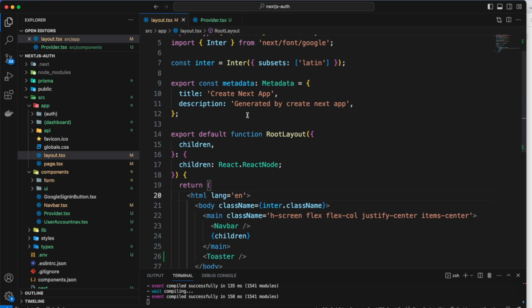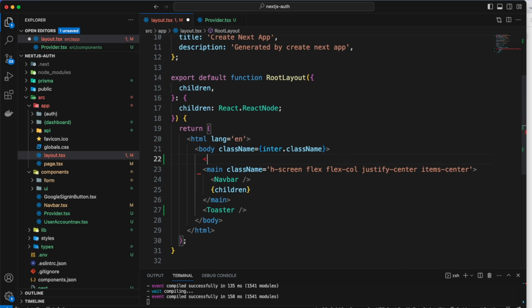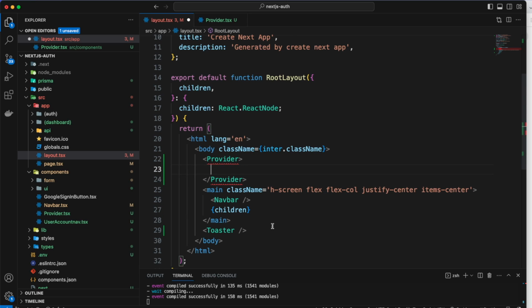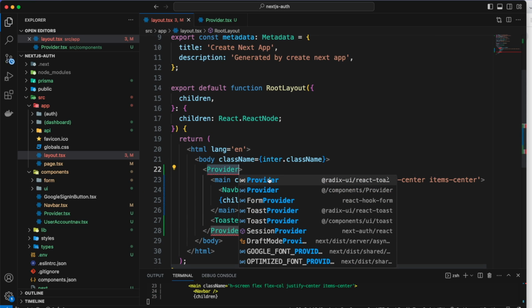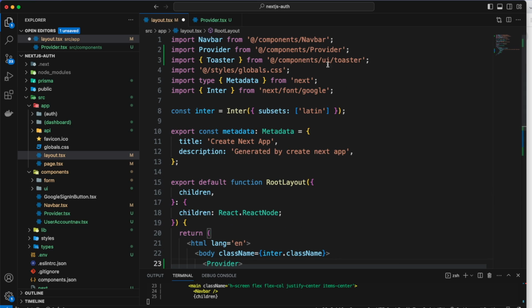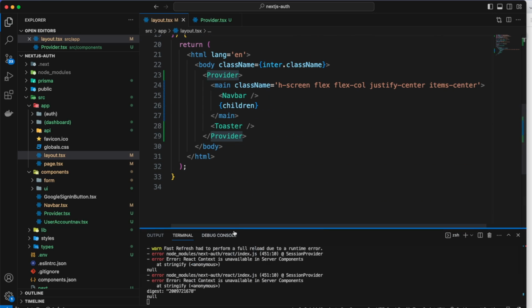So let's go to layout, and inside this body here, I'm going to wrap with provider like so. And let's put all this content inside the provider, just like that. And of course, we need to import the provider, come from the component slash provider like so. Great. We get some warning in the console.